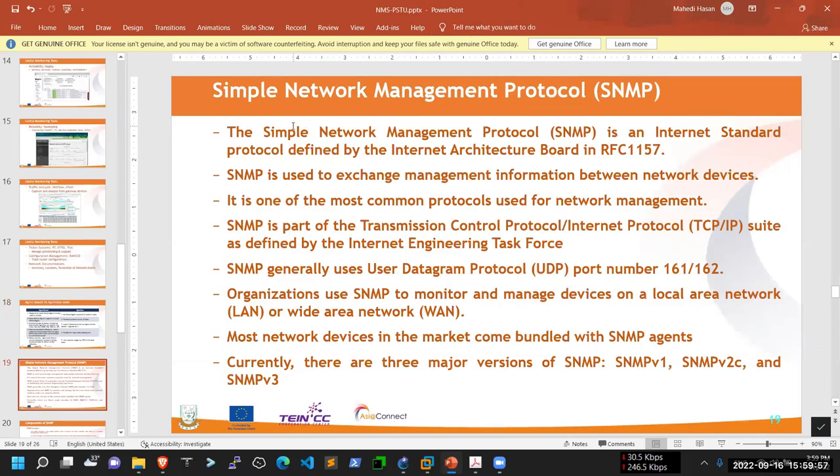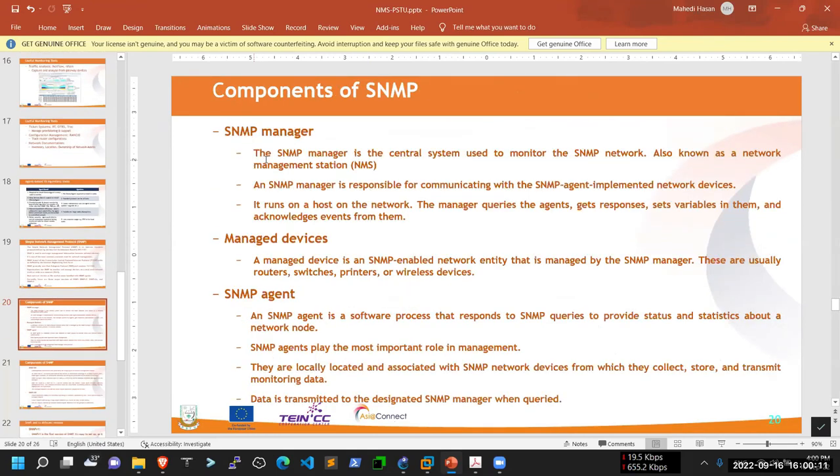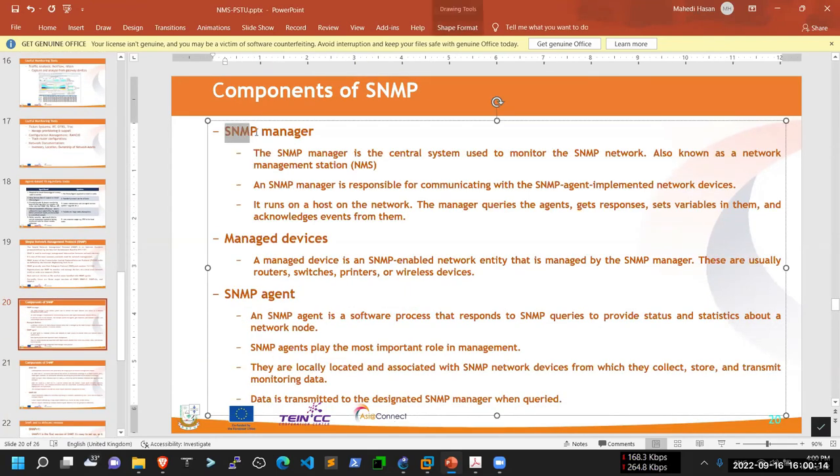So now I'm going to discuss the Simple Network Management Protocol. This is a very standard and broadly used protocol for monitoring. It has some components. One is the SNMP manager, which runs on the monitoring server devices. It can manage the information coming from the monitored device. It can manage everything. Another component is the managed device. Managed device means the clients actually run the SNMP services to send monitoring-related data to the monitoring server. Another one is the SNMP agent. The SNMP agent is responsible for collecting and storing data.